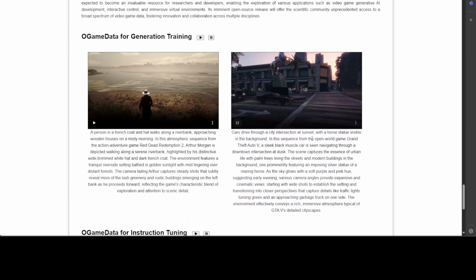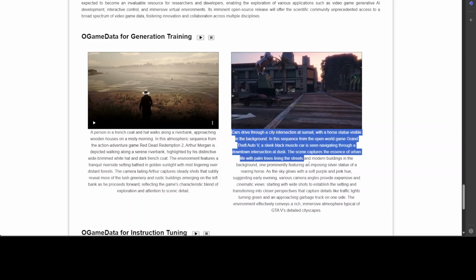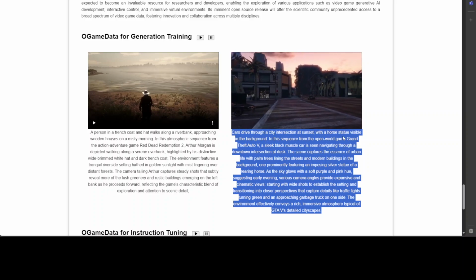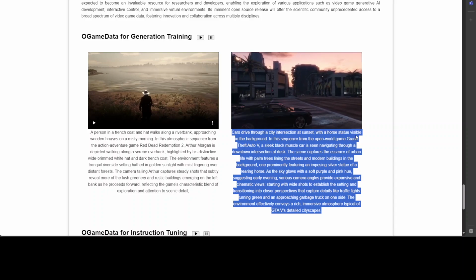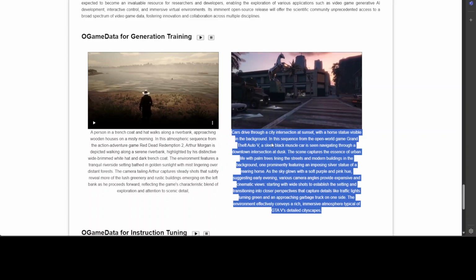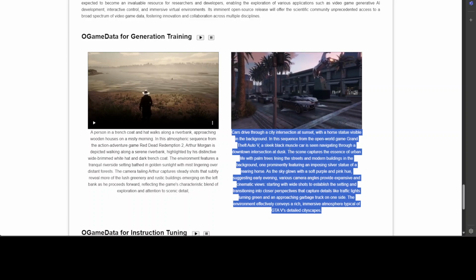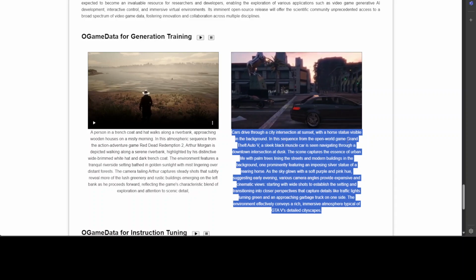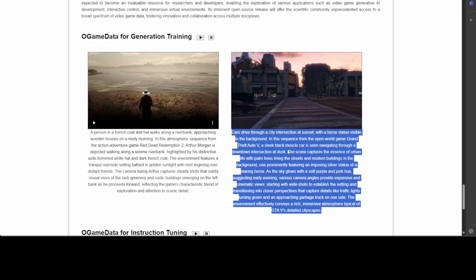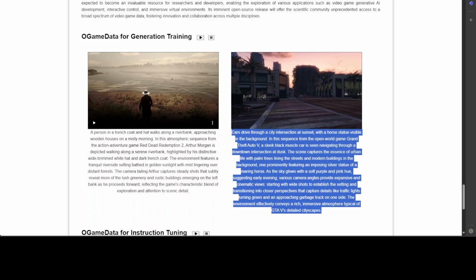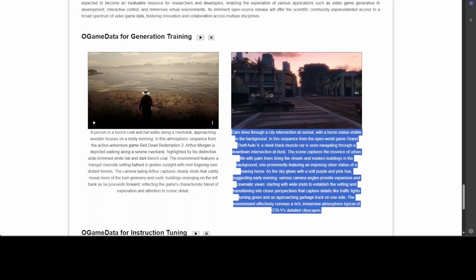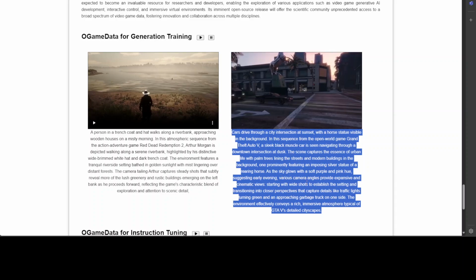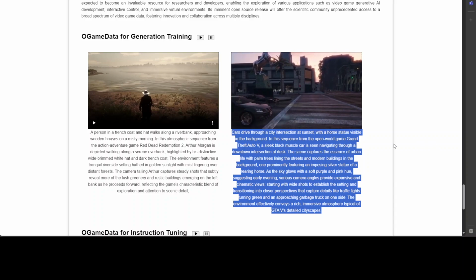The car drives. So this is a whole text prompt, you see. The car drives through a city intersection at sunset with a horse statue visible in the background. There you go, the horse statue. In this sequence from the open world game Grand Theft Auto 5, a sleek black muscle car is seen navigating through a downtown intersection at dusk. Very nice. The whole text prompt has been converted into a video game generation. Real good stuff.